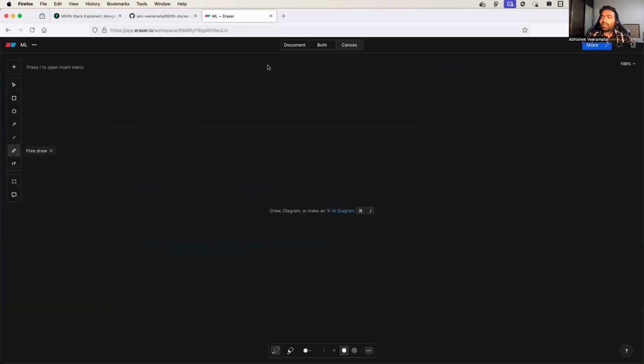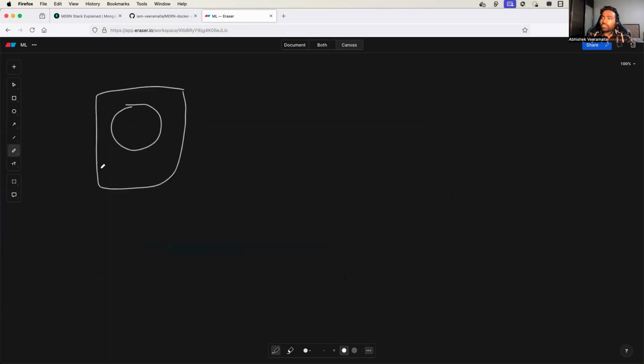Whenever you are creating a Docker container on your host, your host has a different network and your container has a different network. You can use a bridge to connect your container to your host.